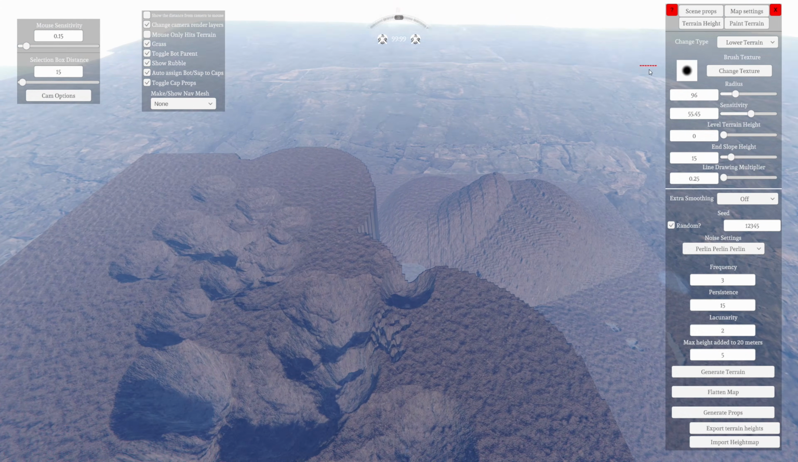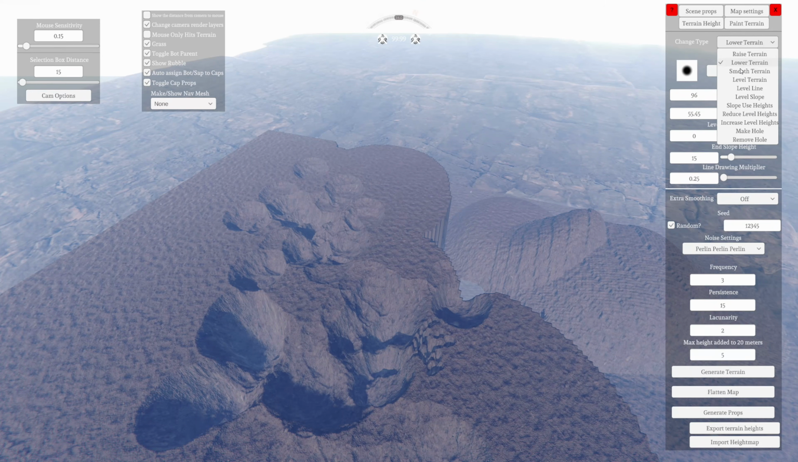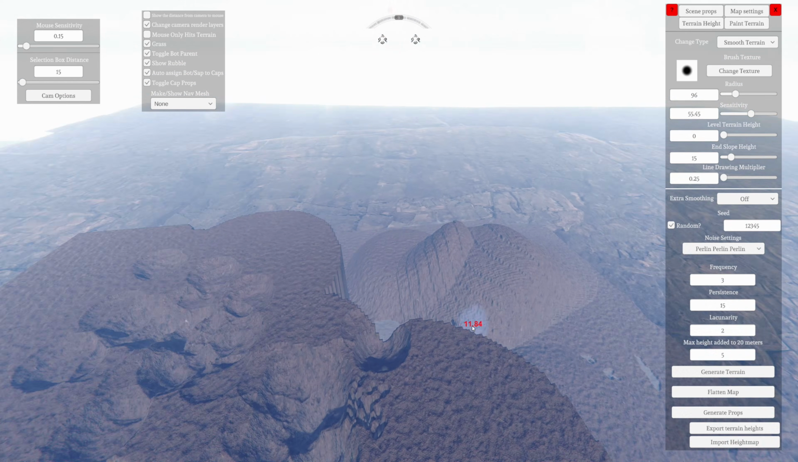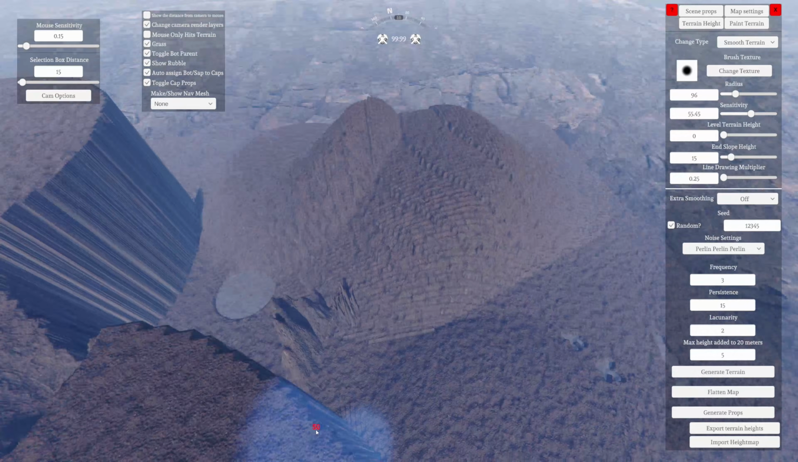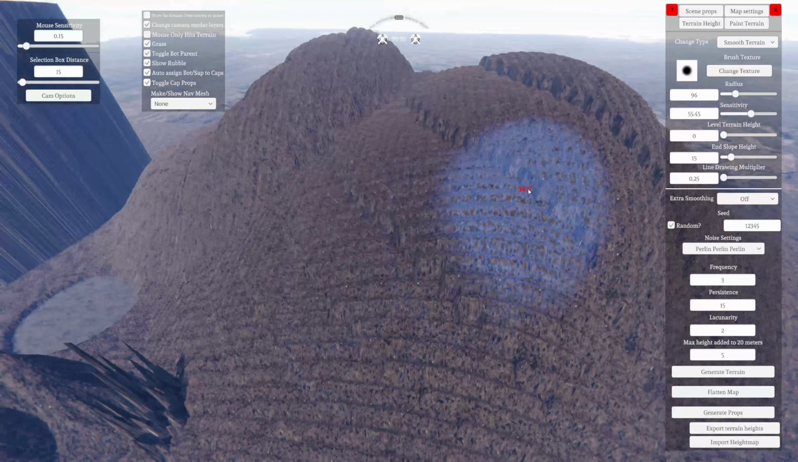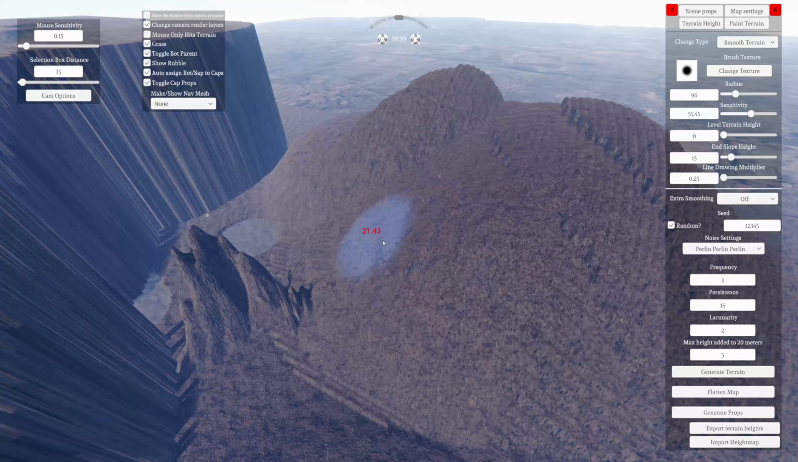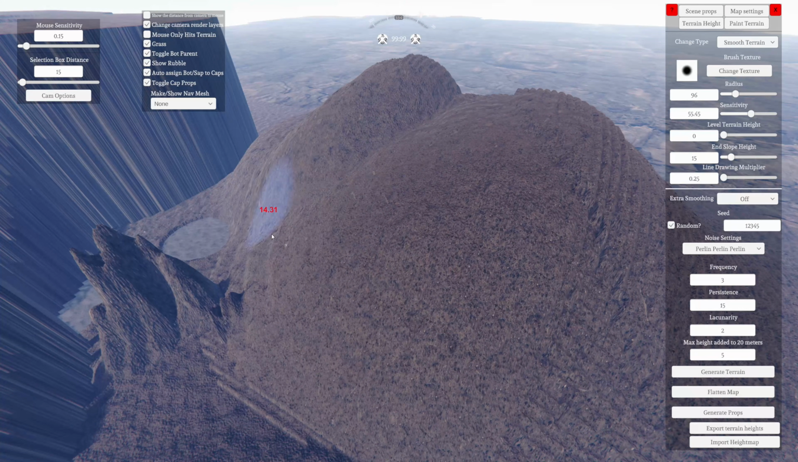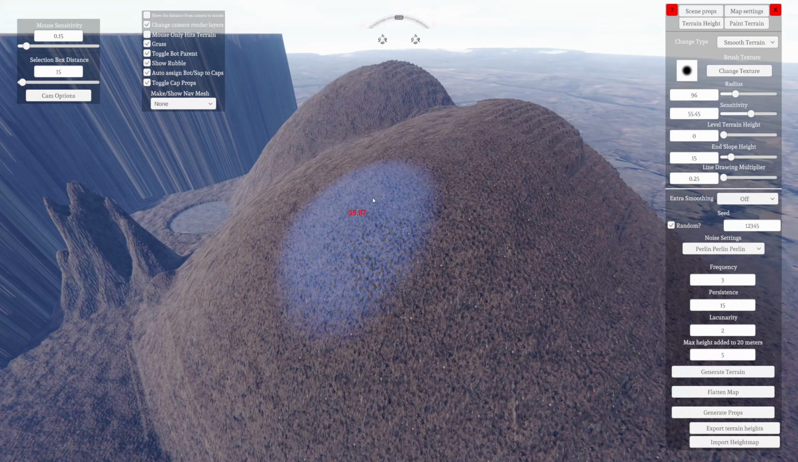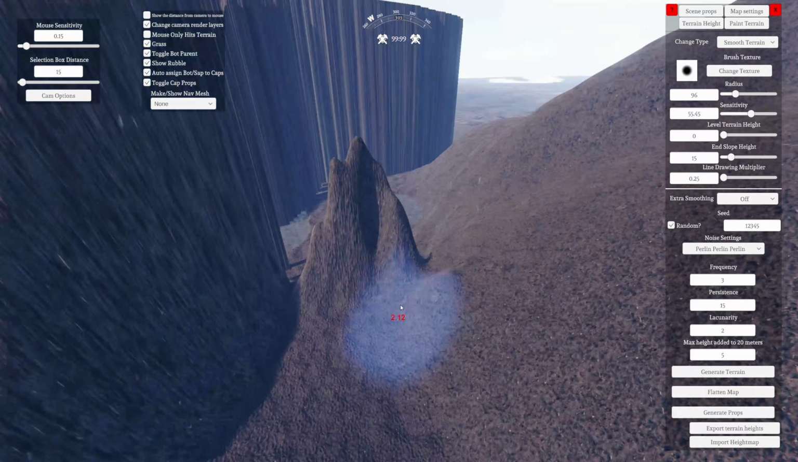Alright, like I said, I'm not going to go over everything, there's too much. I'm just going over the basics. Smooth terrain. So when stuff looks like this, like it's pretty jagged, you can use the smooth terrain to smooth it out. See that? It looks a lot better now. Less edges. I can do it on this.